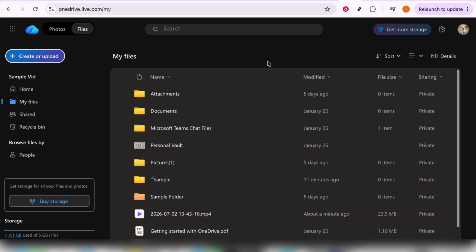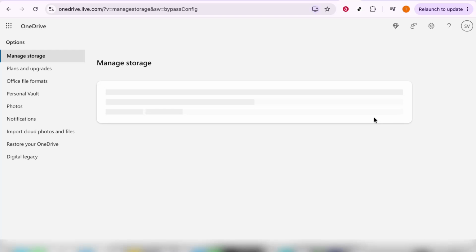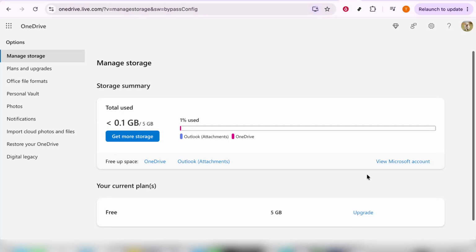After clicking the gear icon, a menu will appear. From that menu, click on Settings. This will open the section where you can control different OneDrive preferences, including account behavior, syncing options, and notification settings. If you don't immediately see everything at once, that's normal. Just focus on finding the category related to notifications.